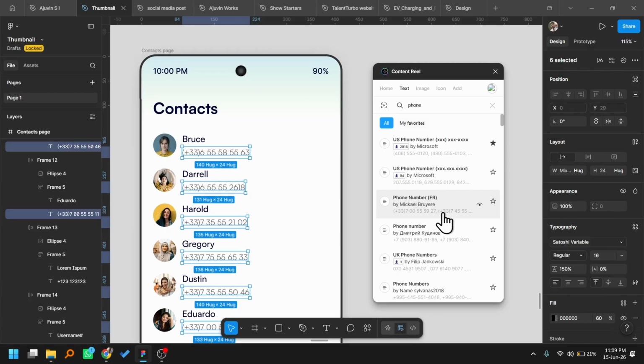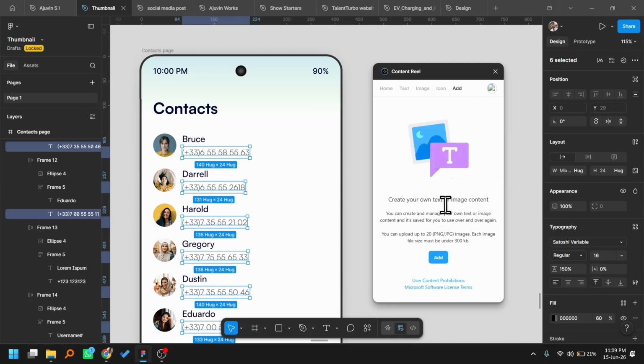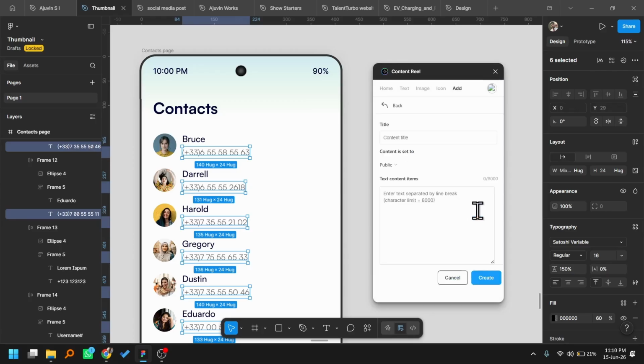Additionally, if you have signed in to this plugin, you can also create your own custom collection. Go to Add, tap Add, and choose if you need to create a text collection or an image collection. I'll go with the text collection. Add a title to your collection. You can set it private or public. And inside the text content items, type the text you need. Tap enter to add a new text.